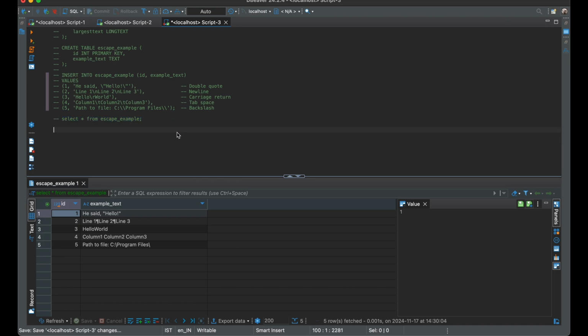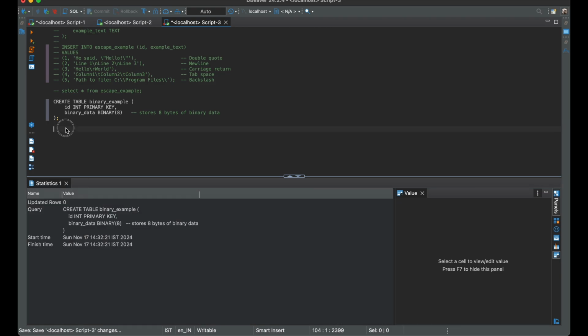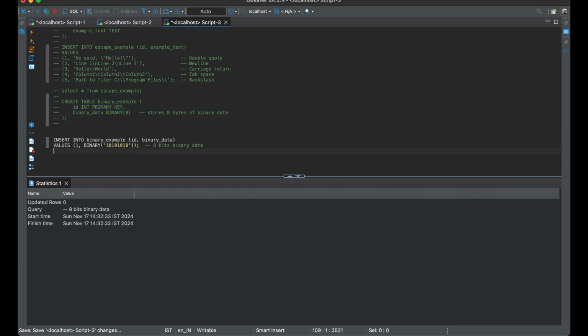And then next we have BINARY as one of the data types. It's like characters, but it stores 8 bytes of data. So we enter it in a create table and insert the 8 bytes of data as binary values.